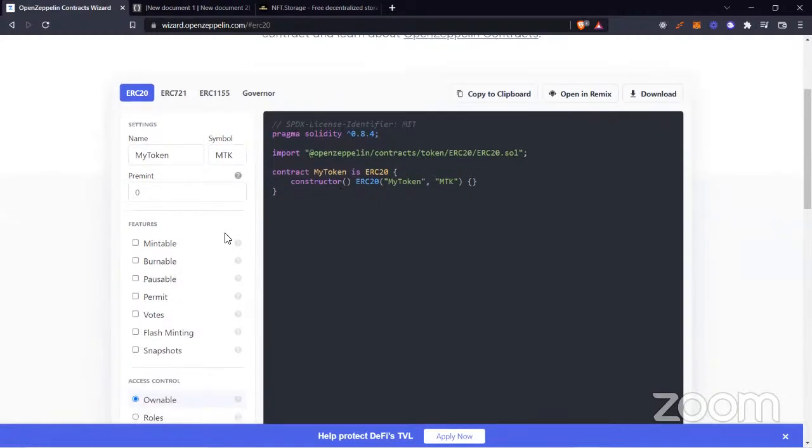So let's say for the ERC20 token now, you put the name of your token here, my token. I'm just going to leave it as my token, and then the symbol. And then, like I said, you're going to pre-mint 1 million.